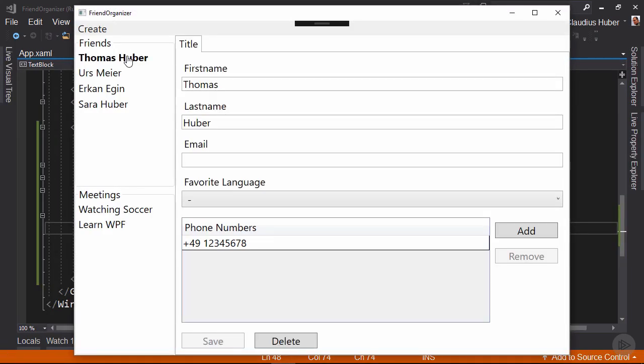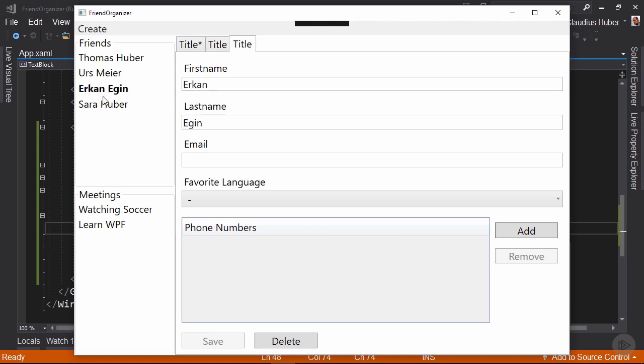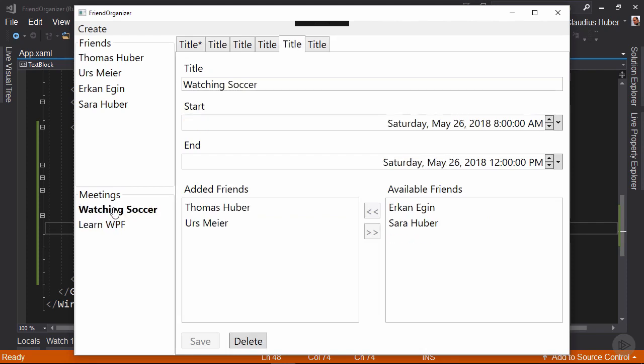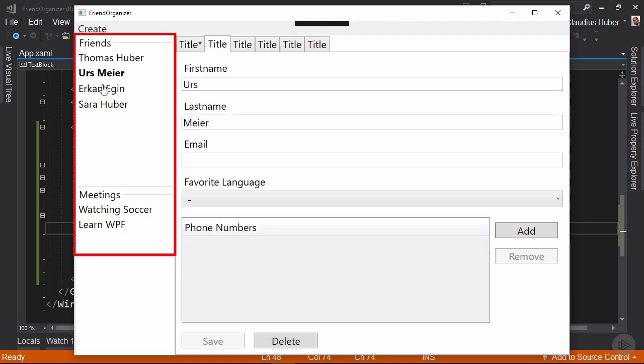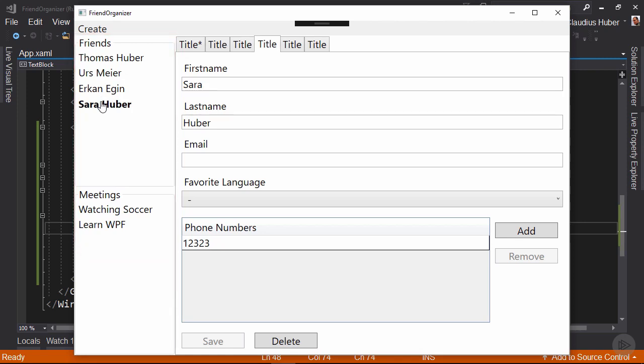I select a friend, and you can see a tab comes up with Thomas Huber. As soon as I change the first name here, you can see the little star in the title. Now I click on other friends, and these friends are opening up in different tabs. I can also open up meetings, and the meetings also appear in these tabs. So now I can navigate through the different tabs either by using the tab control or by using my navigation on the left side. Now let's continue and let's display a correct title in these tab items.